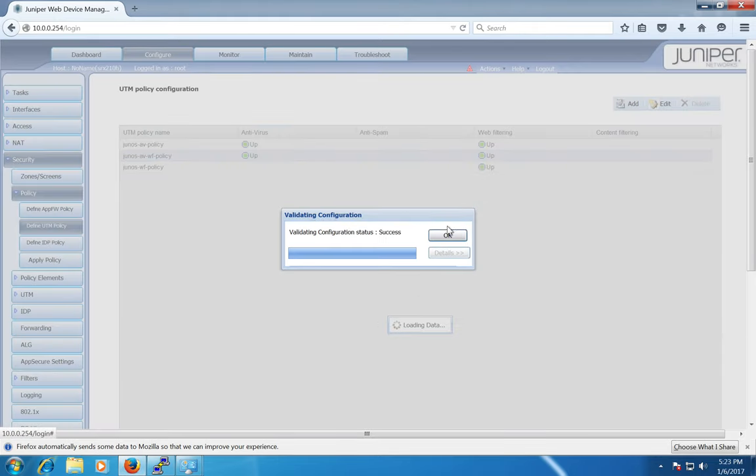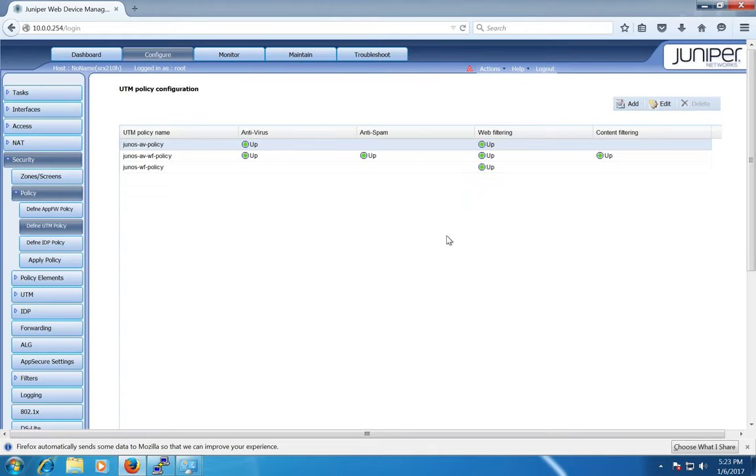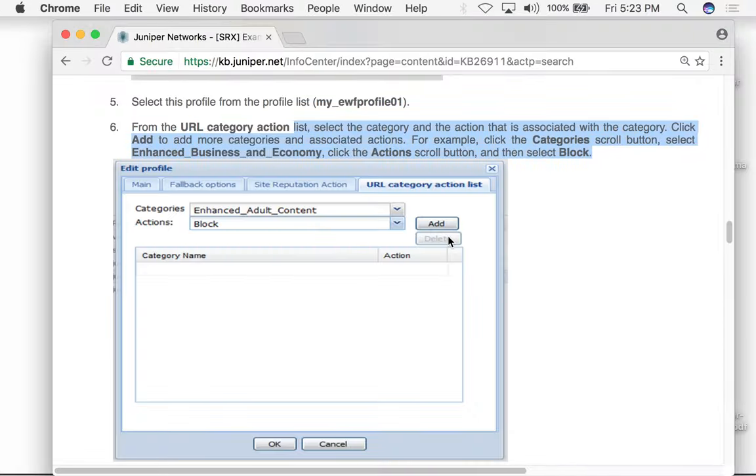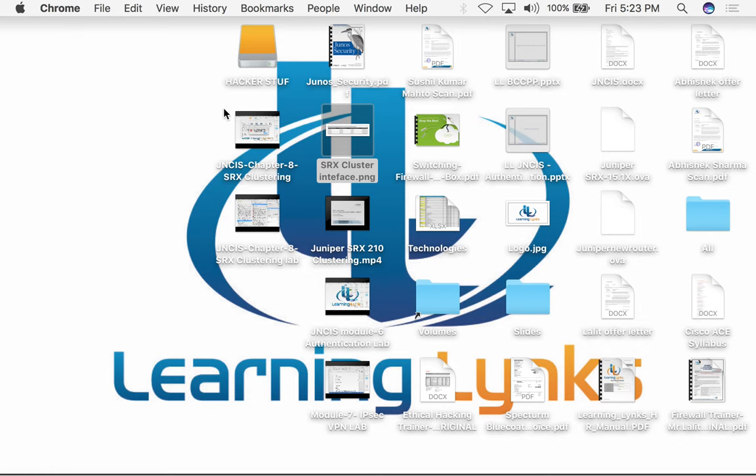Licenses are not there. Because of that, we can't see this. But you can apply it, right? Easy. That's it. So this is about our UTM features of Juniper.